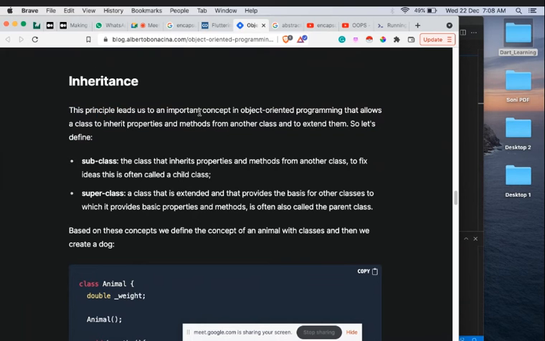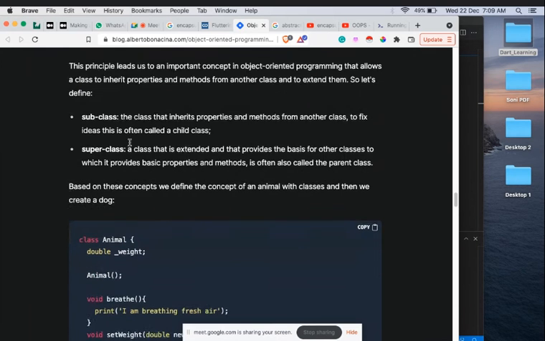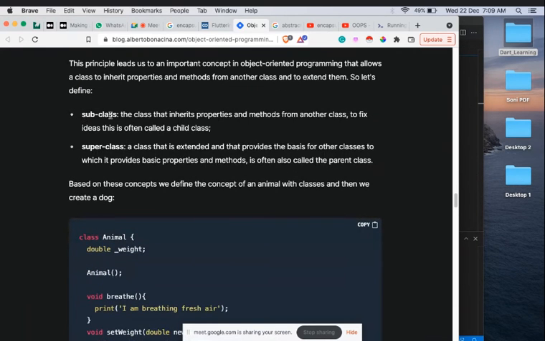This principle leads us to an important concept of object-oriented programming that allows a class to inherit properties and methods from another class to extend them. So let's suppose we have a subclass, the class that inherits properties and methods from another class. The idea of inheritance is that we already have a class, but we want to create a new class which has the properties and methods of the previous class.